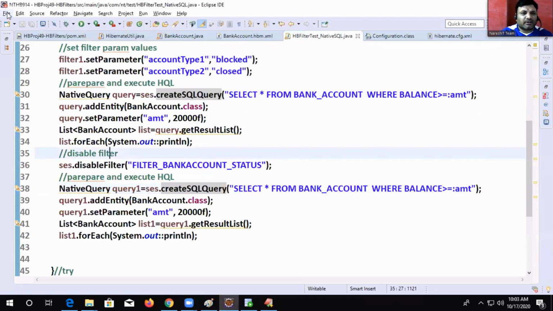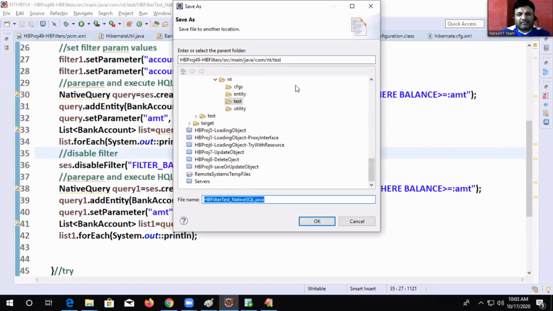Yes, guys. File, save as HB filter test HBQBC. Guess it. Does HBQBC support filters or not?